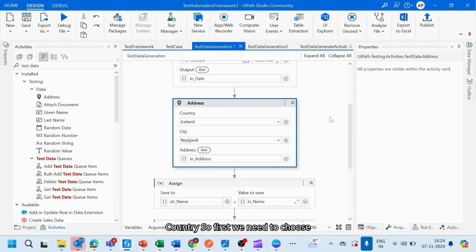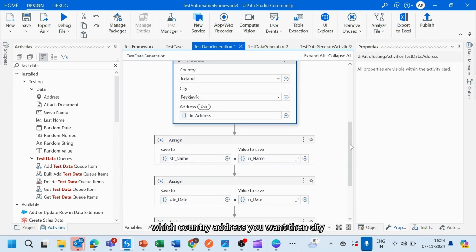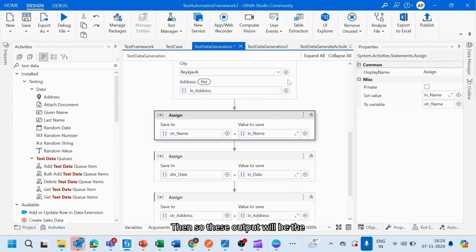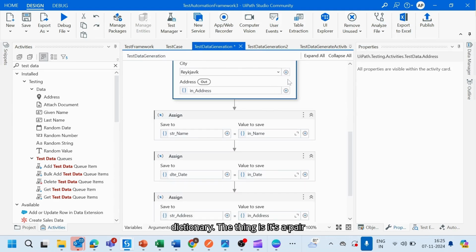Third one, Address. First we need to choose which country's address you want, then the city. Most probably it will give you a fake address, not a specific one. It will generate random addresses. This output will be a dictionary, that is, key-value pairs, like the street name, door number, road name, and so on.